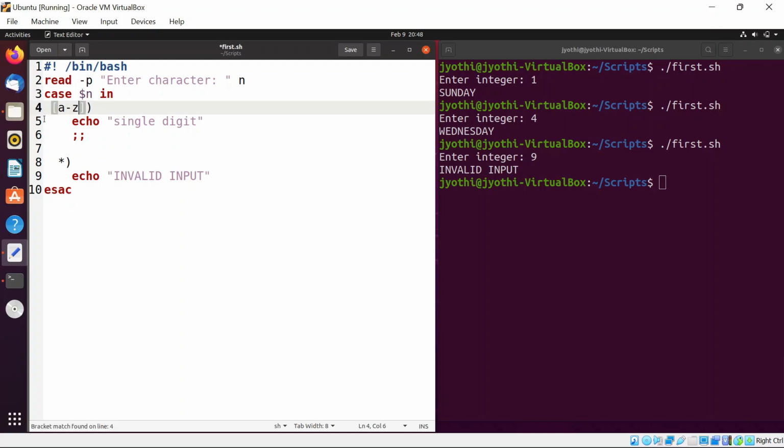Similarly, if you are talking about alphabets, small letters A to Z, you can say lowercase. One example: suppose you are asked to write code to check whether the entered character is a lowercase letter or not. In that case, if you don't have this option, you need to write small a, small b, small c, all 26 options, and each option should have the same code, echo lowercase. For the default you need to write invalid input, not lowercase, like that.